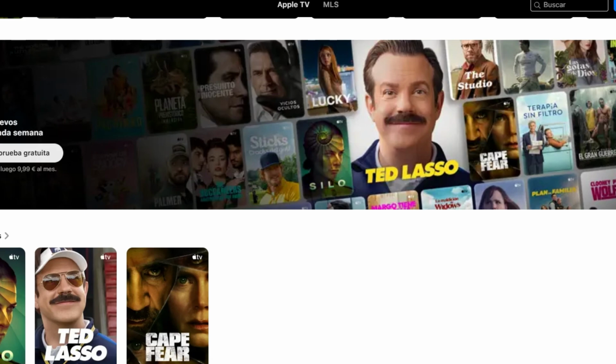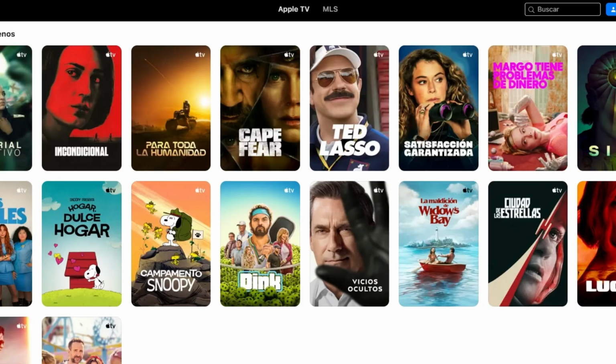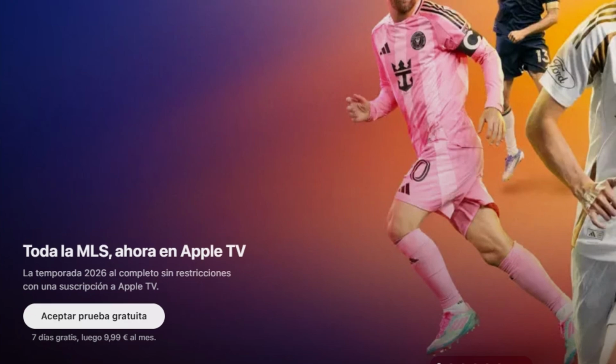And that's it. As you can see, getting Apple TV Plus for free through a promotional trial is fairly simple when an offer is available, as long as we use Apple's official channels and review the terms before activating it.